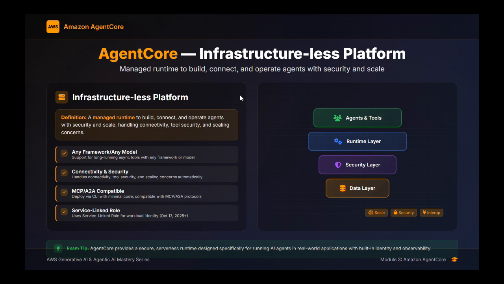So AgentCore is more towards a managed runtime to build, connect and operate agents with security and scale, handling connectivity, tool security and scalability concerns. All in all, it's an infrastructure platform where you are going to deploy your single agentic workflow or multi-agentic complex workflow as well. What all features does it offer? Let's check it out very quickly.